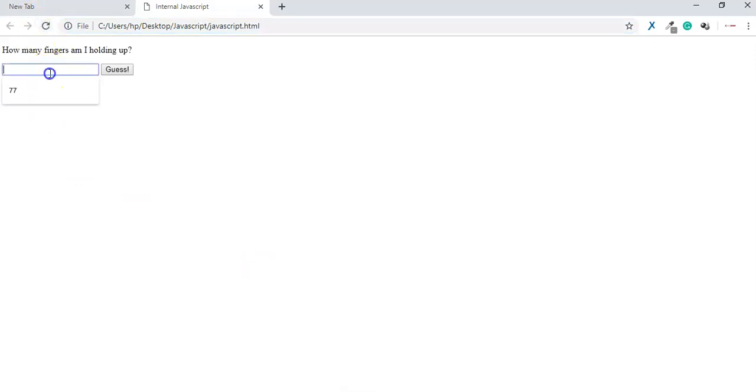So the idea is when somebody enters the game, I just explained that to you. When somebody enters a number here, we have 5 fingers. So how many fingers am I holding up? If I say 4, then guess, if the answer is 4, it's going to show that the answer was 4. If it's not 4, it will show that we were wrong. So that's what we're going to do right now.